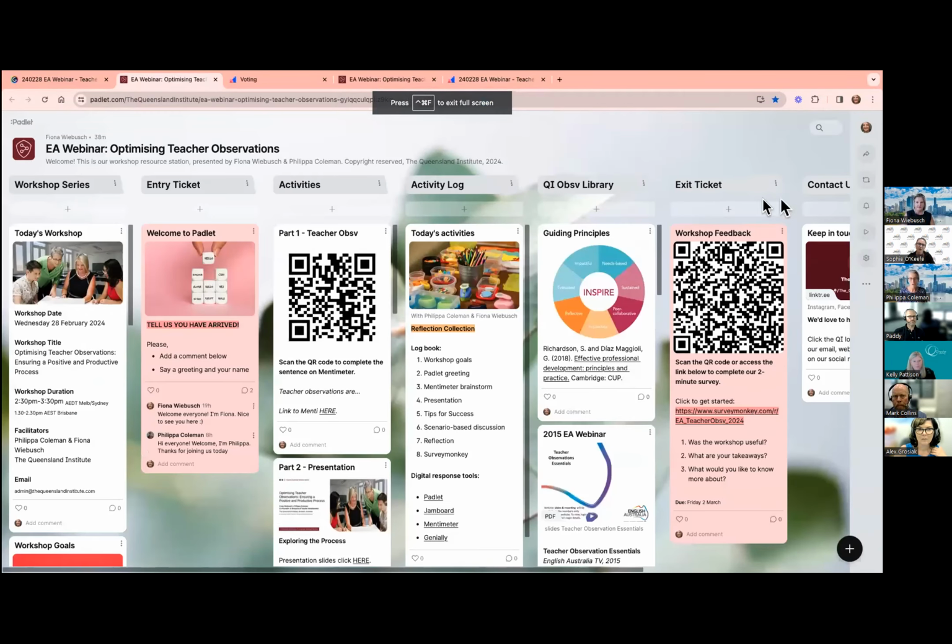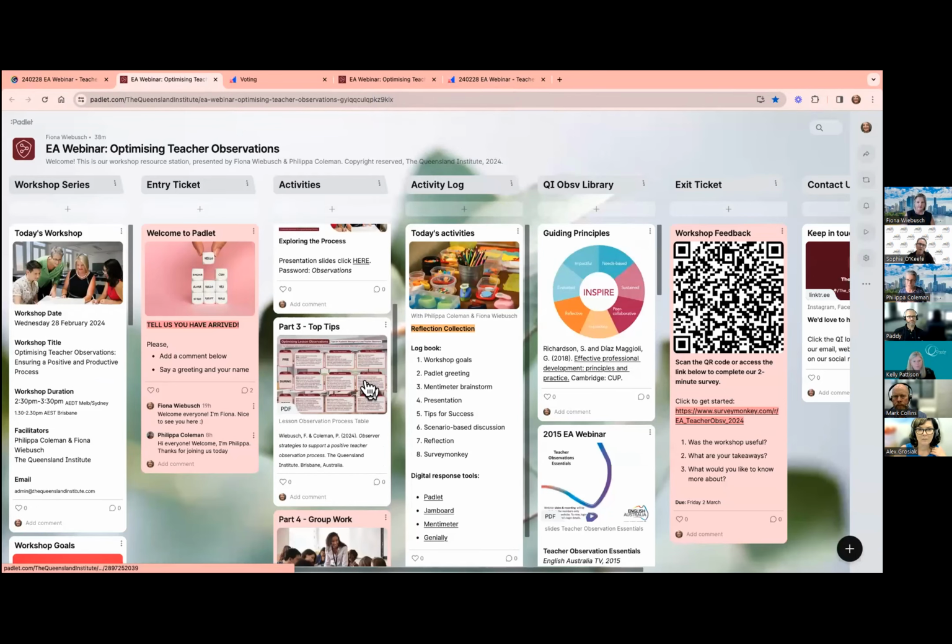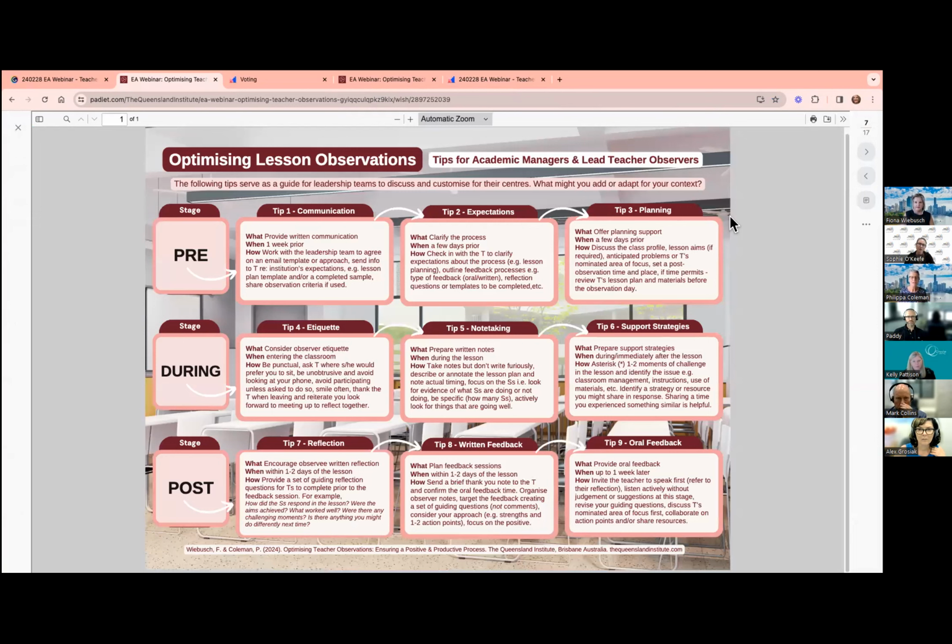But you've probably experienced the what and the why because you've been observed yourselves, but it's the how that no one ever really tells you. So let's focus on that now. And remember that we want to try and keep these lesson observations as supportive and as empowering as we can for the teachers. Okay, so please just take a moment and skim the infographic. Have a look at some of those things there.